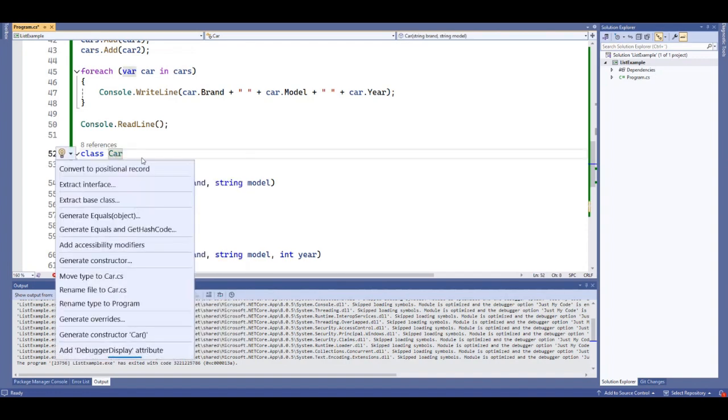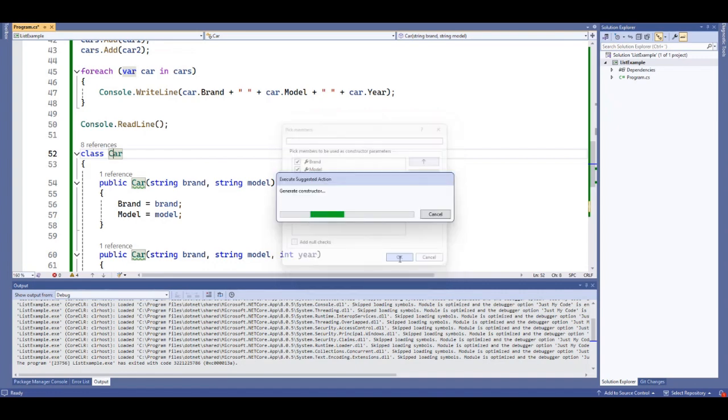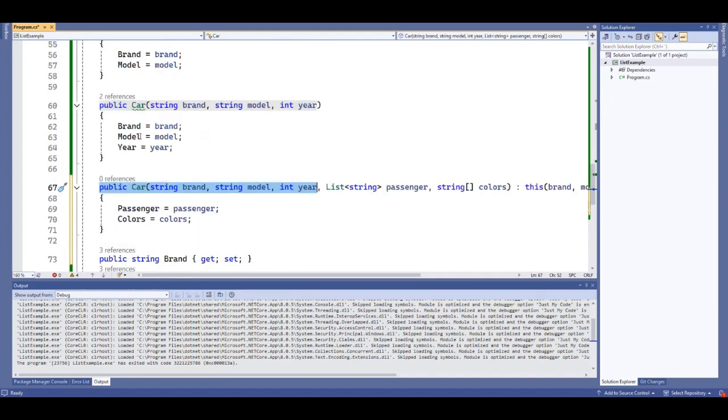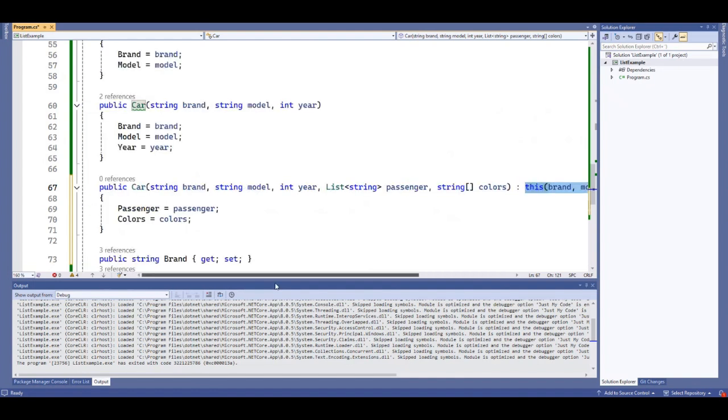Let's create another constructor here, generate constructor, which will hold all properties. Here also passengers and colors. If you click OK, it will generate like this. You can see this part is taken from this constructor. It will be the same data. It means the base will be this constructor, this data is used, and it will also add the passengers list and the string colors.